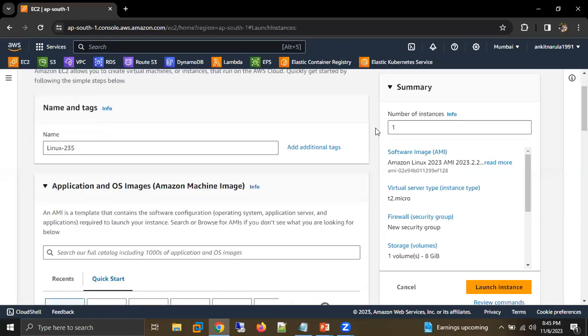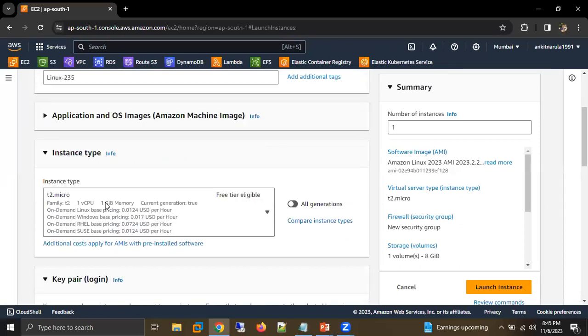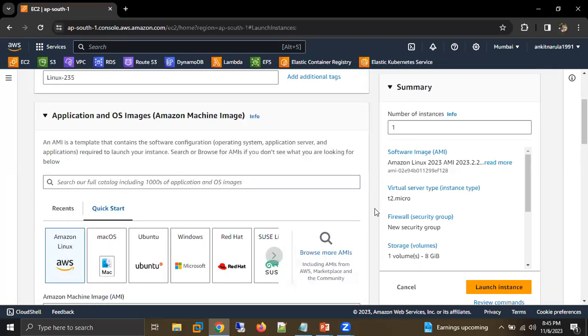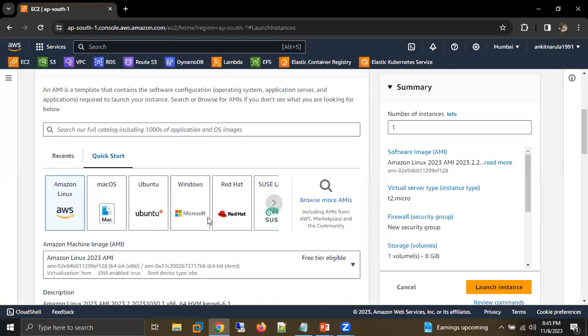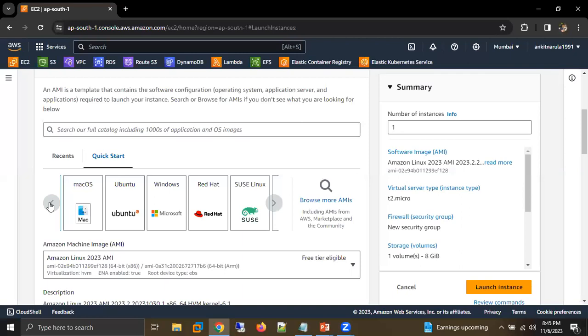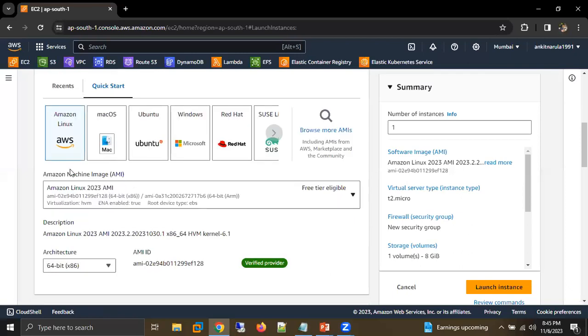Scroll down. Here we need to select our AMI. By default, which AMI has the system selected? Amazon Linux, and under that, the 2023 version of Amazon Linux. So I'm going with this one. While practicing, if you want to go with Amazon Linux, Ubuntu, Red Hat, SUSE, or other Linux-based operating systems, you can try those also. So here I've selected the Amazon Linux 2023 AMI.